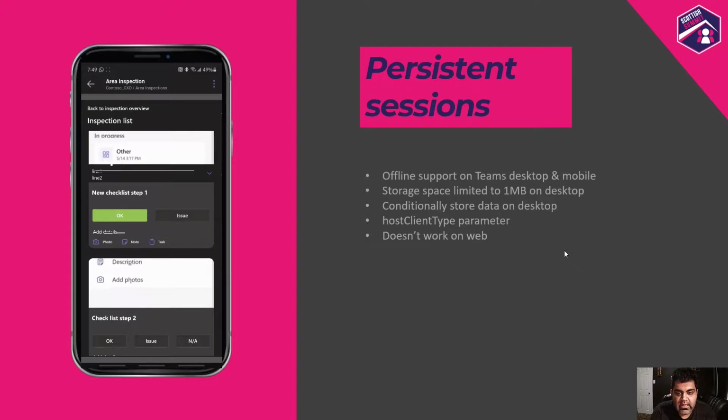So how would you make that conditionally possible, that you are going to save images only if the app is being accessed through mobile, and you would not save those images if the app is being accessed using the Teams desktop app? So the way you would do that is by using one of the parameters that we saw earlier. It's called the host client type. If you use that parameter, you can get the client type that a user is using to access the app.